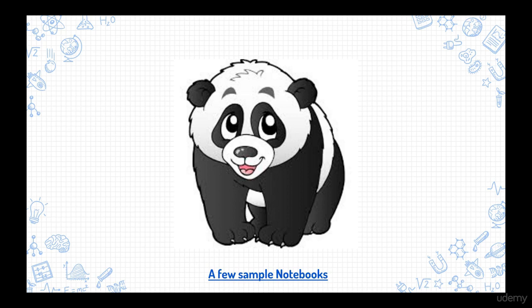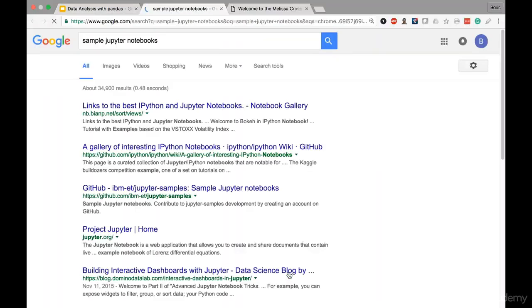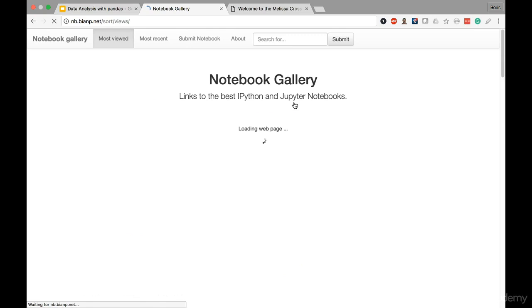So I'm going to conclude this lesson by doing a quick Google search for a few sample Jupyter Notebooks. These first two results that pop up, the links to the best IPython and Jupyter Notebooks gallery, as well as a gallery of interesting IPython notebooks on GitHub, are two really great links if you just want to take a look at how a notebook functions or how a notebook might look in real life when we're talking about real data scientists or statisticians that work on these kinds of things. So I'm just going to click on one of these links and show you a sample notebook.